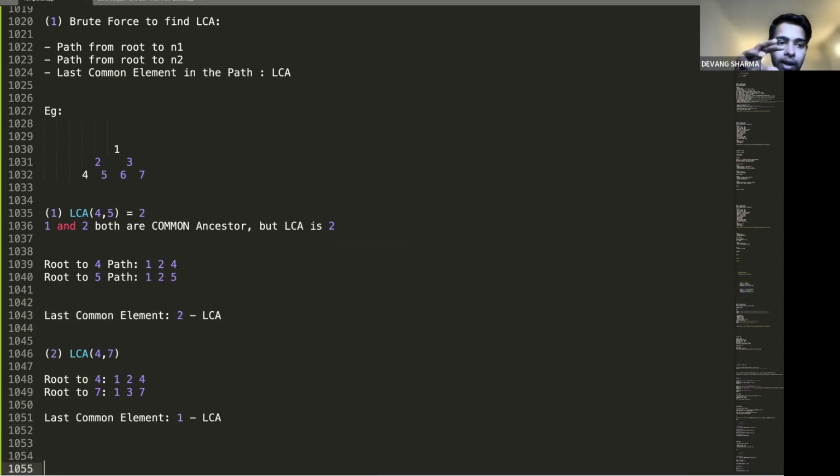I can take a path from root to N1. I can take a path from root to N2. Then I can check whichever is the last common path, and I can get the answer. This part clear to all? This is the brute force way of doing this. Everybody clear with this approach? We'll go to optimize later.